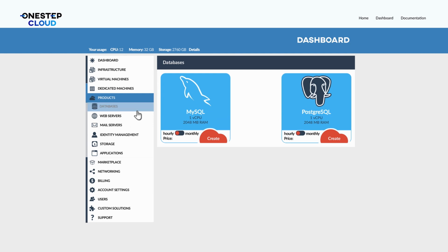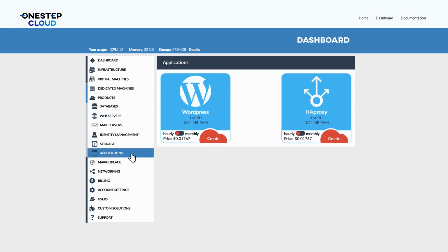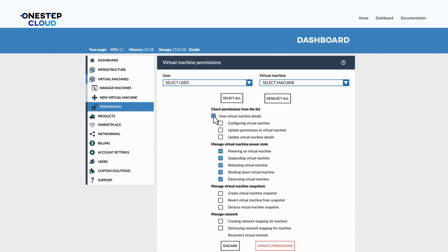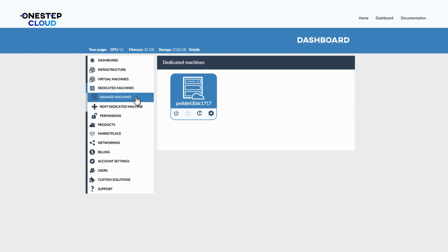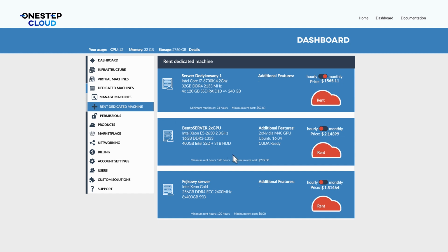The machine can also be created from a template. In One-Step Cloud interface, these templates are called products. Products contain predefined configurations of a few popular apps, such as WordPress. When everything is prepared, I can grant access to the machine to any user in my organization, in any way I choose. I can also connect the infrastructure to physical servers, optionally with specialized equipment. In the latter case, I just click and order a dedicated machine.